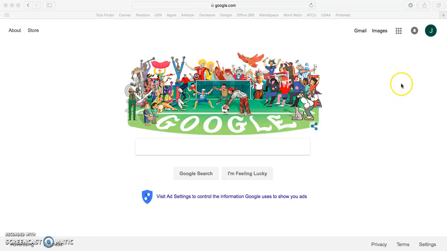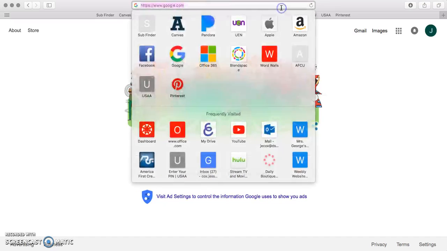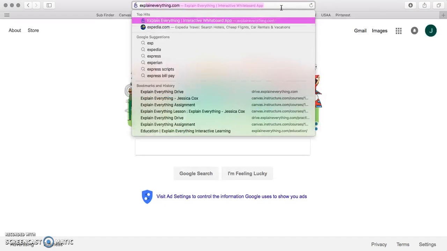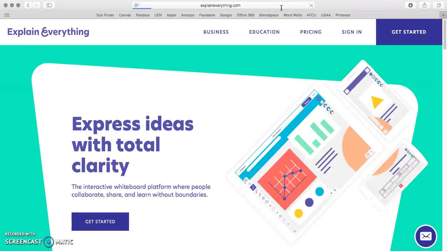So during this video, I'm going to go ahead and show you how to use the computer version of Explain Everything. So first thing we're going to do is show you how to get to that website. It's very simple. If you just go to any web browser and type in explaineverything.com, that's where it's going to take you. So this is the home page.